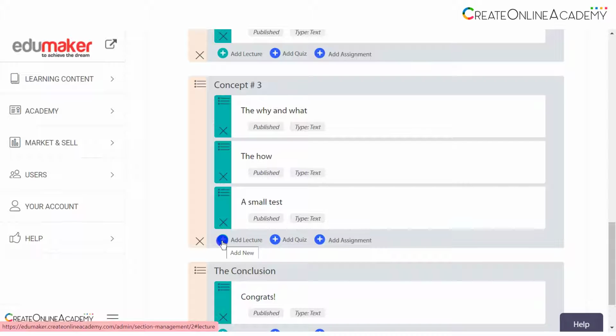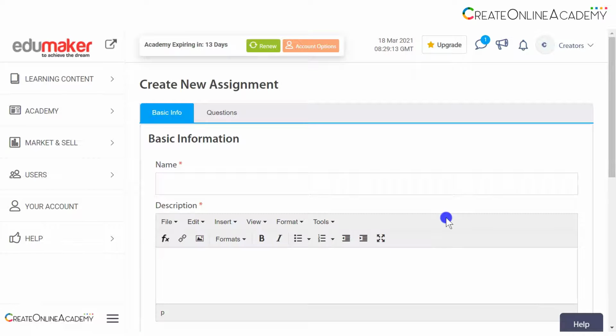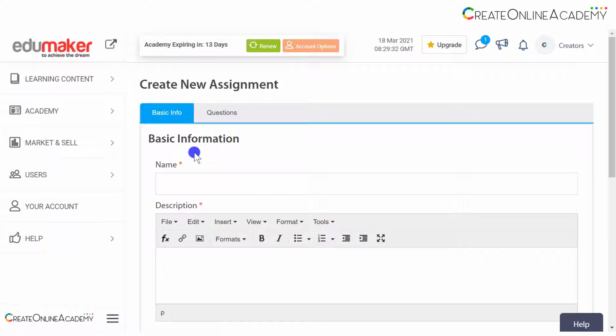So at the bottom of the chapter module, we have add lecture, add quiz, and add assignment. To add an assignment, clicking add assignment will land us on a page called create new assignment. It has two tabs, namely basic info and questions. As obvious, one should start with the fields in the tab of basic info. And here, the fields having the red asterisks are mandatory to be filled.